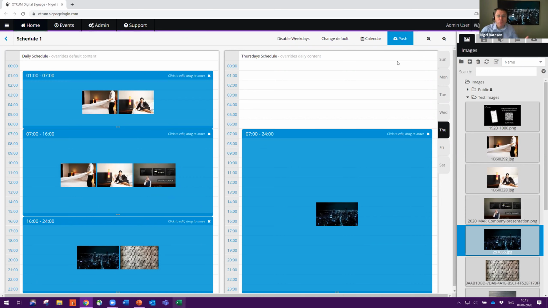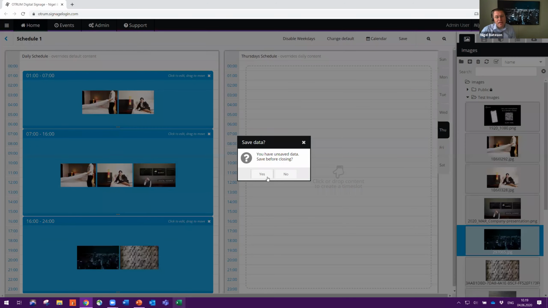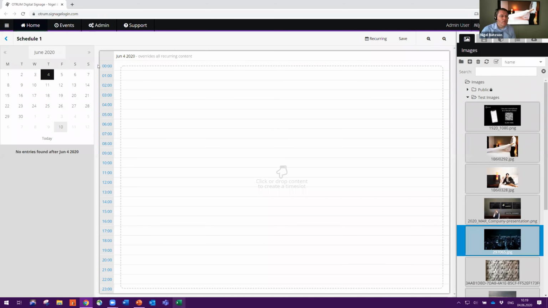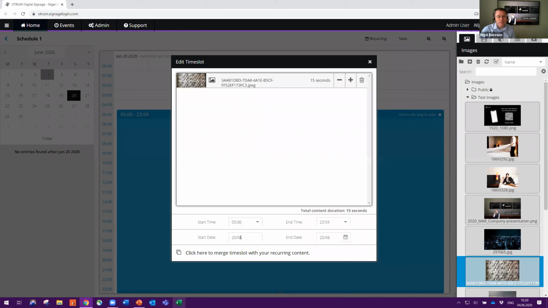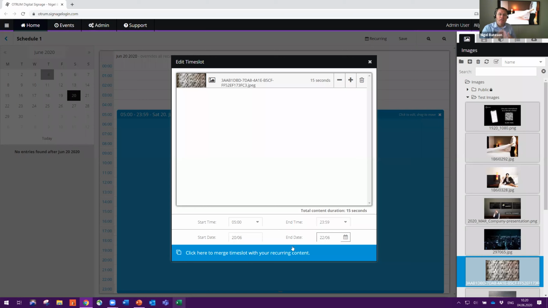And of course, to go one step further, not every weekday is the same either. We can then use what we call the calendar view, and in the calendar view we can pick a specific date. So let's say it's midsummer coming up soon, so for the midsummer weekend we want to have something special. I can drag that content for midsummer, and I can say I want this to go from the 20th to, let's say, the 22nd. So that content will only run on those 3 days, and then after those 3 days that content will disappear.